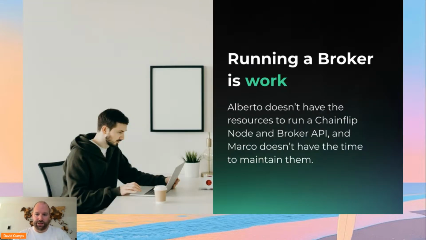But running a broker takes work. You have to run a broker node, a Chainflip node, and a broker API on the node to be able to connect to the Chainflip network. Alberto, like I said, is limited to his developer knowledge and not to his Linux skills to run a node. And Marco doesn't have the time to maintain them, to watch the Discord of Chainflip or the GitHub to stay up to date about releases.